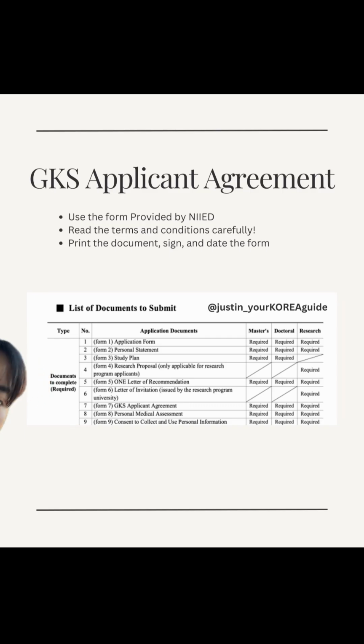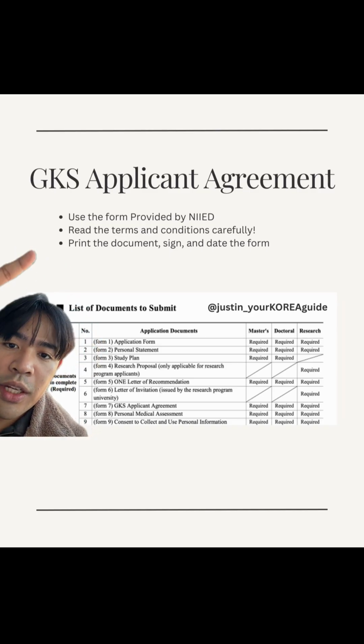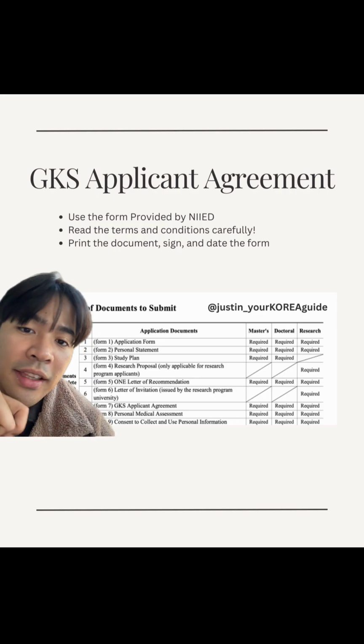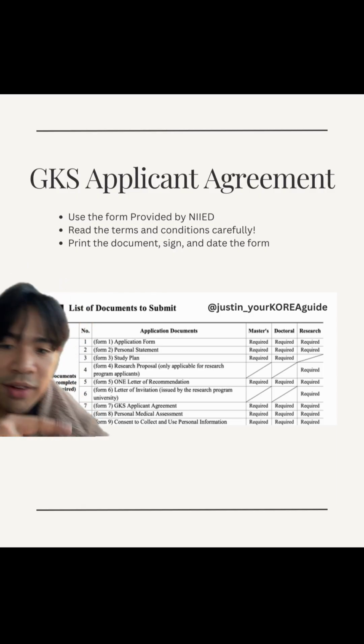So I also included the GKS applicant agreement. It's very important for you to read the form, print the document, sign, and indicate the date when you signed the document. It's here in Form 7.